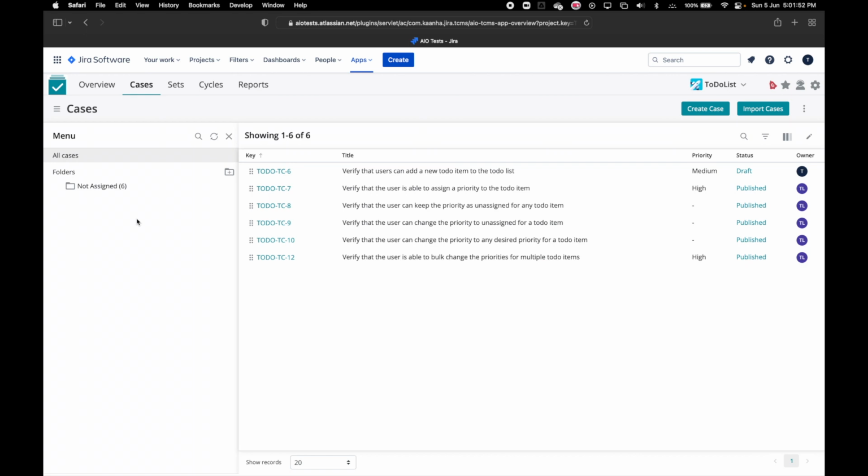Once the panel is open, we can work with the folders. As we can see, AIO Tests provides the all cases link and the not assigned folder out of the box in the folder panel. As the name suggests, the all cases link can be used to list all the cases irrespective of the folders that they reside in. Again, as the name suggests, cases that do not belong to any folder reside in the not assigned folder.